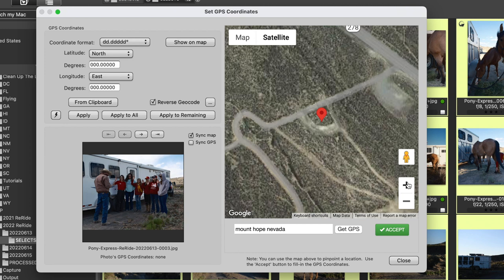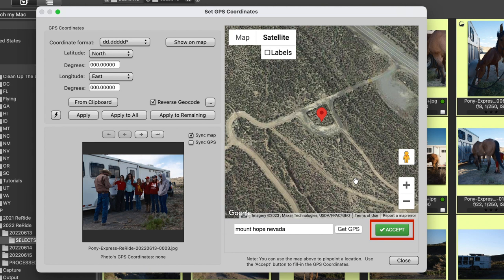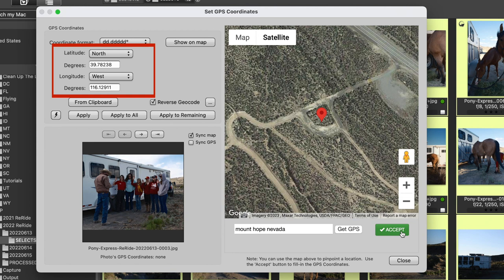Now, this is important. You need to click Accept to transfer the coordinates of the pin into that coordinate field. And then you have some options to apply those coordinates to the photo or selected photos. Apply applies those coordinates only to the currently selected photo. Apply to all applies those coordinates to all selected photos before and after this one. Apply to remaining applies those coordinates to the current photo and all remaining photos in the selection that haven't been geotagged yet. And then you can just repeat this for all of the photos that you want to geotag in different locations.